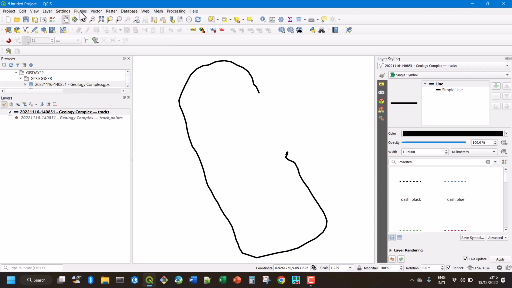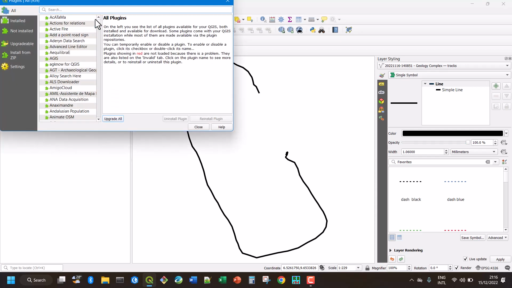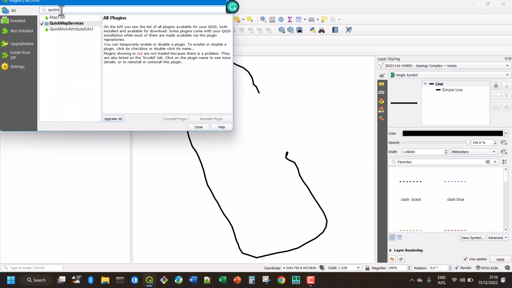So you go to this plugins menu, click on it, and click on manage and install plugins. In this place, you have to search for the plugin you want, and the base map is provided by the QuickMapServices plugin. Right now, you see it here.